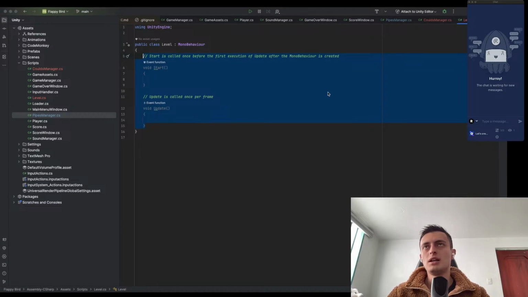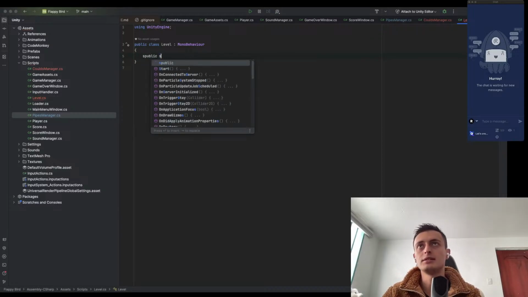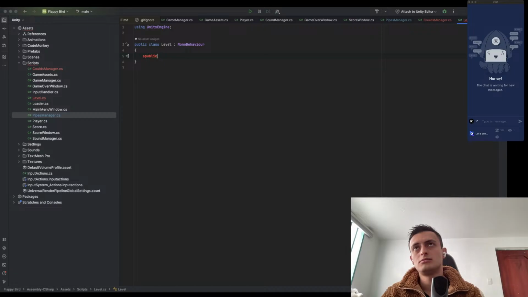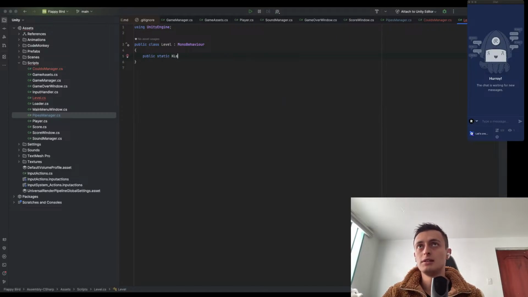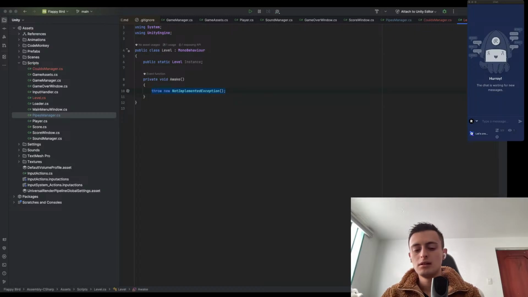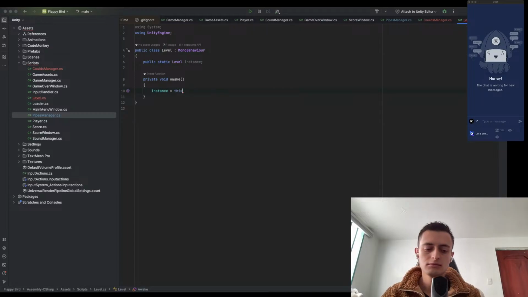A level in general has, private as public, static. This can be, yeah, I don't know, public static level instance. Okay, instance, there you go. And here on awake, instance is equals to this. Simple as that.